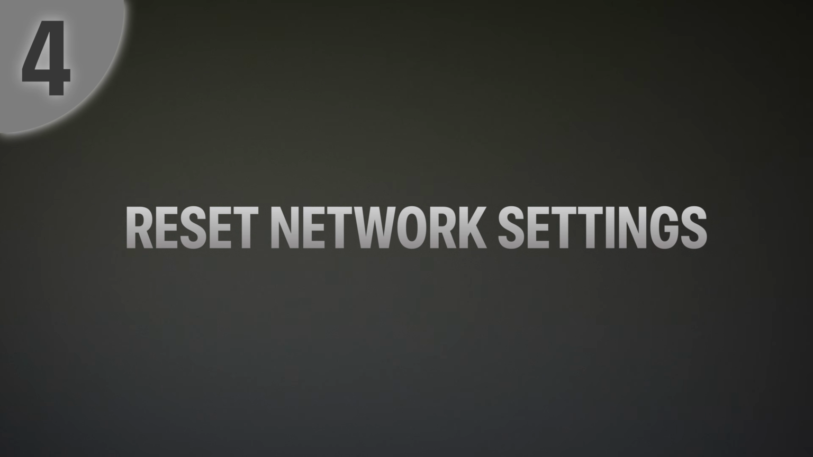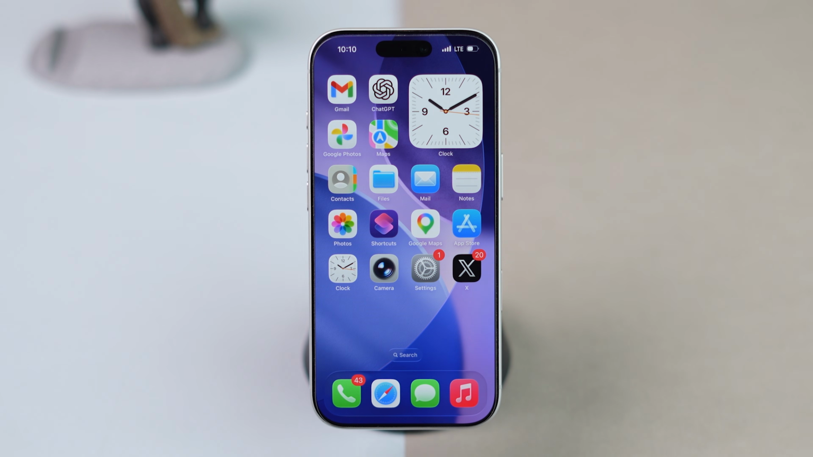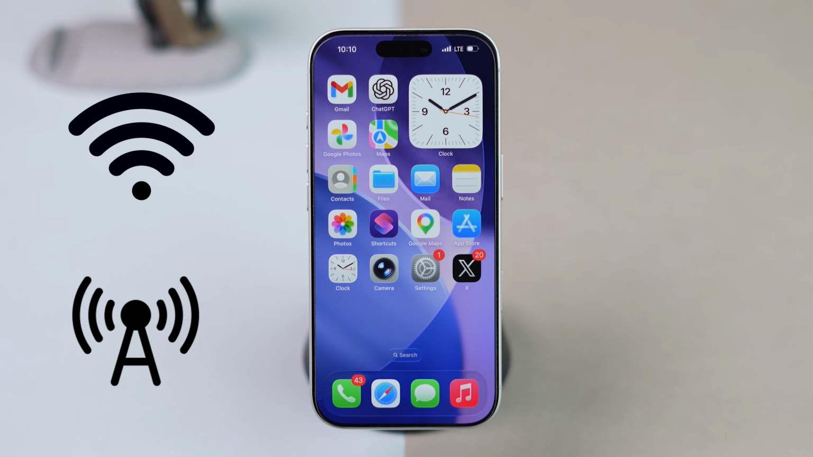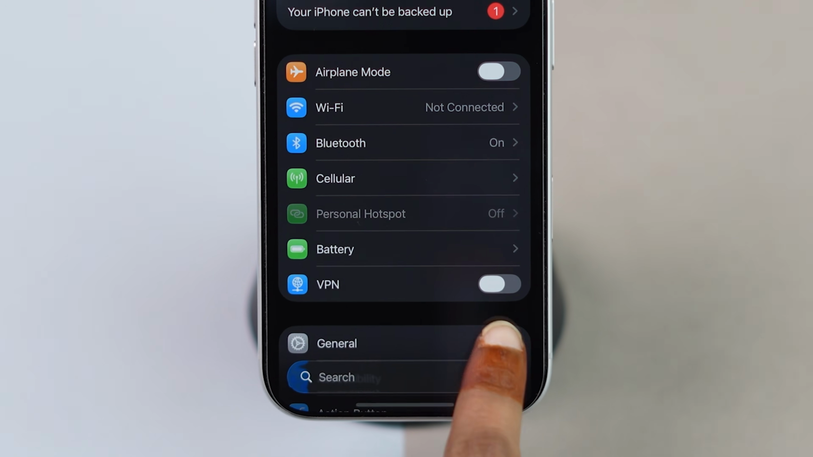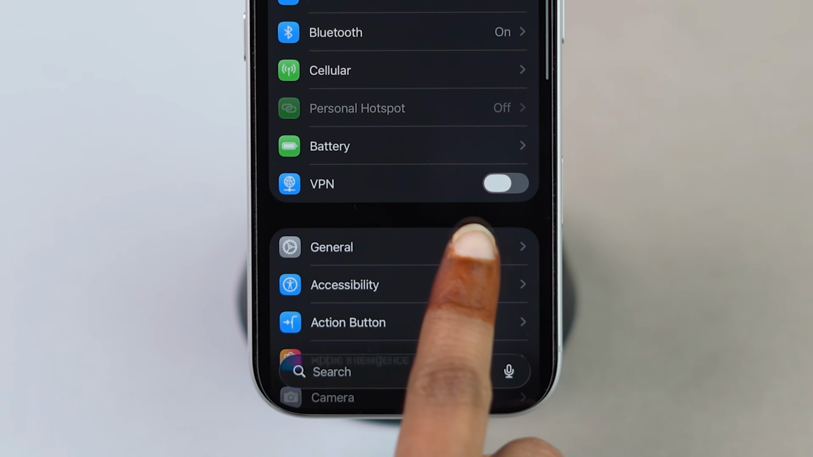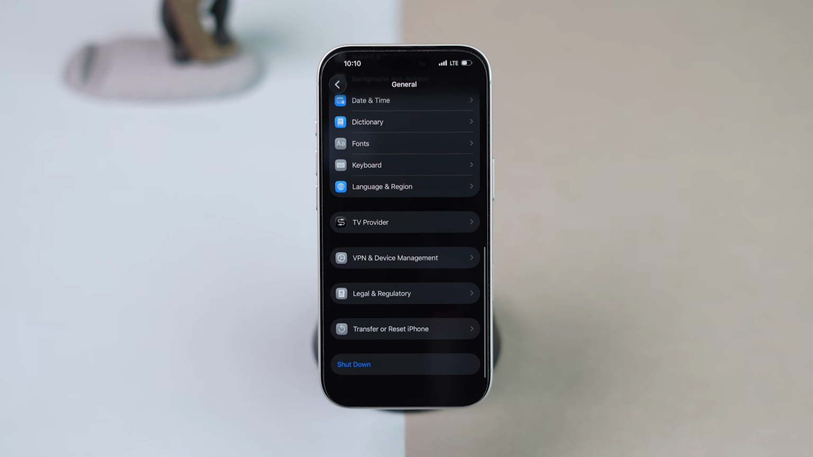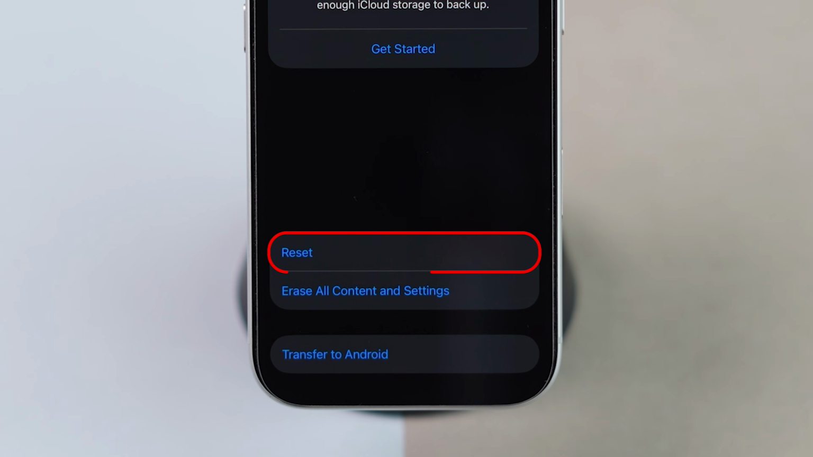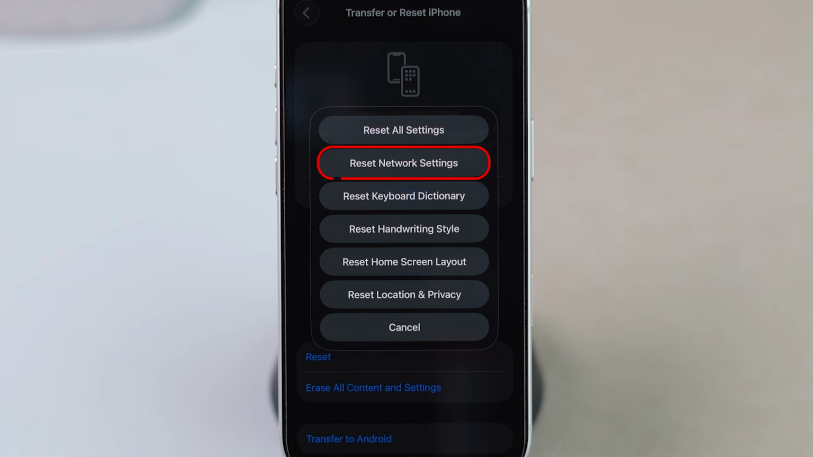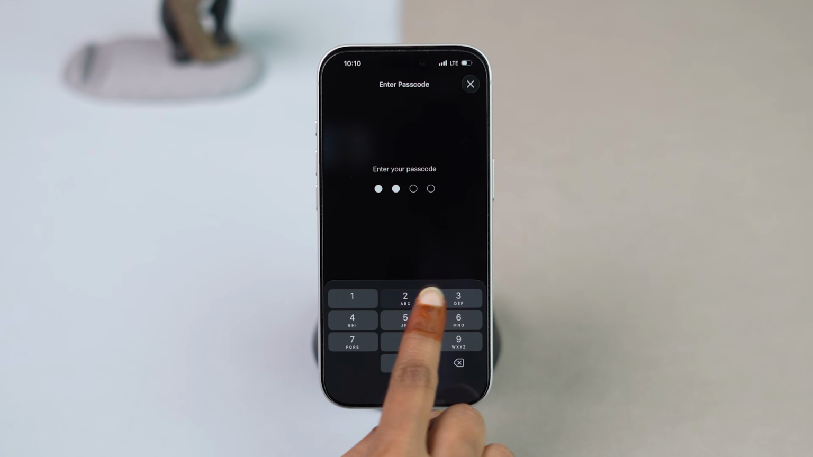4. Reset network settings. This resets Wi-Fi, cellular, and VPN settings. Open the Settings app on your device. Scroll down and tap on General. Scroll all the way down and tap on Transfer or Reset iPhone. Tap on Reset. Select Reset Network Settings. One of the most effective fixes.